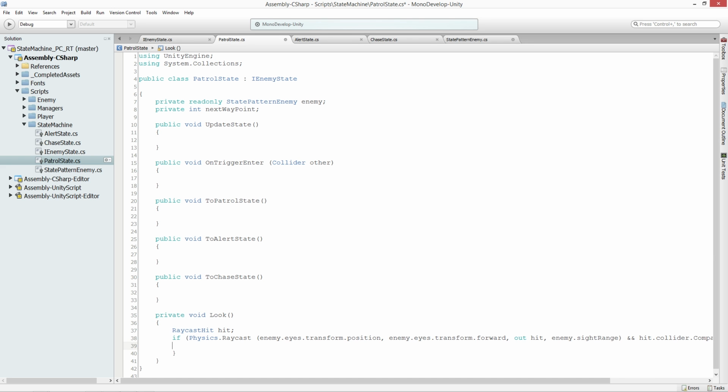And then we're going to say enemy.chaseTarget equals hit.transform. So chase target is going to be equal to the transform of the thing we hit. So basically start chasing the transform of the player. And then we're going to transition to chase state, right? So we're going to call our toChaseState function. All right. And that's going to be it for look.